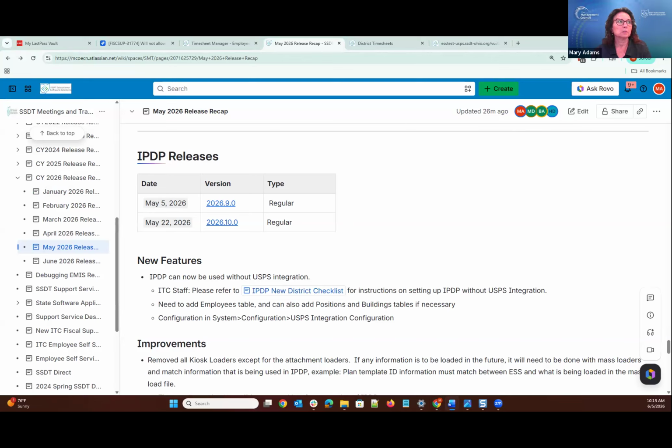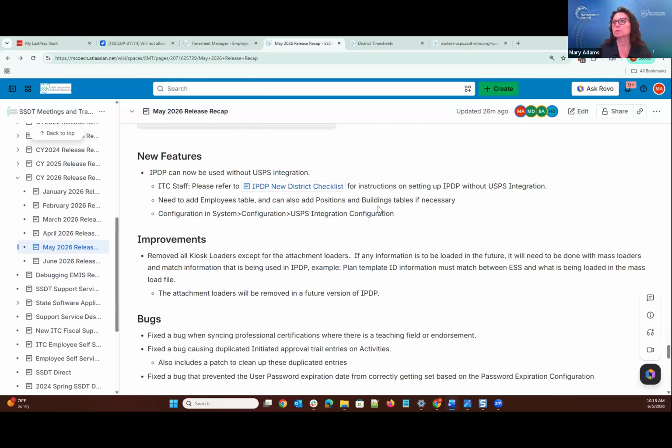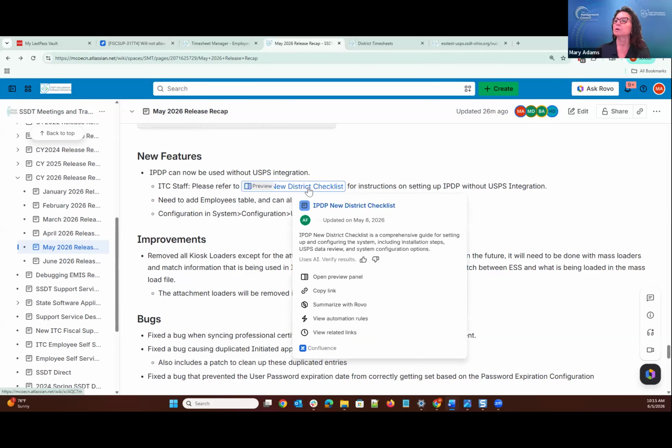And we also had 2 regular releases for Ippy. One of the biggest ones is that you can now use it without USPS integration. The instructions for any new district, whether they are using USPS or not, is in this document here.